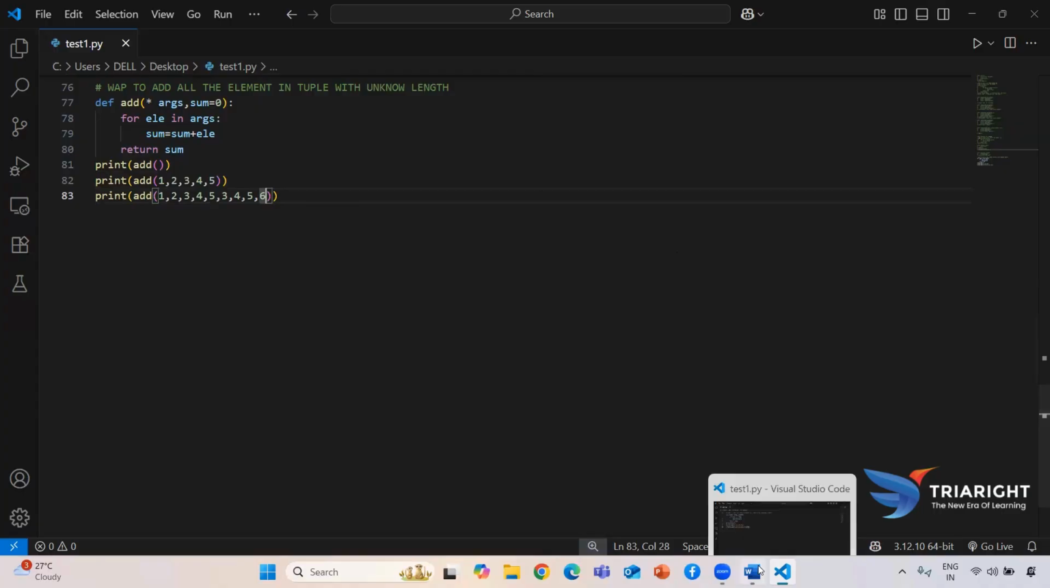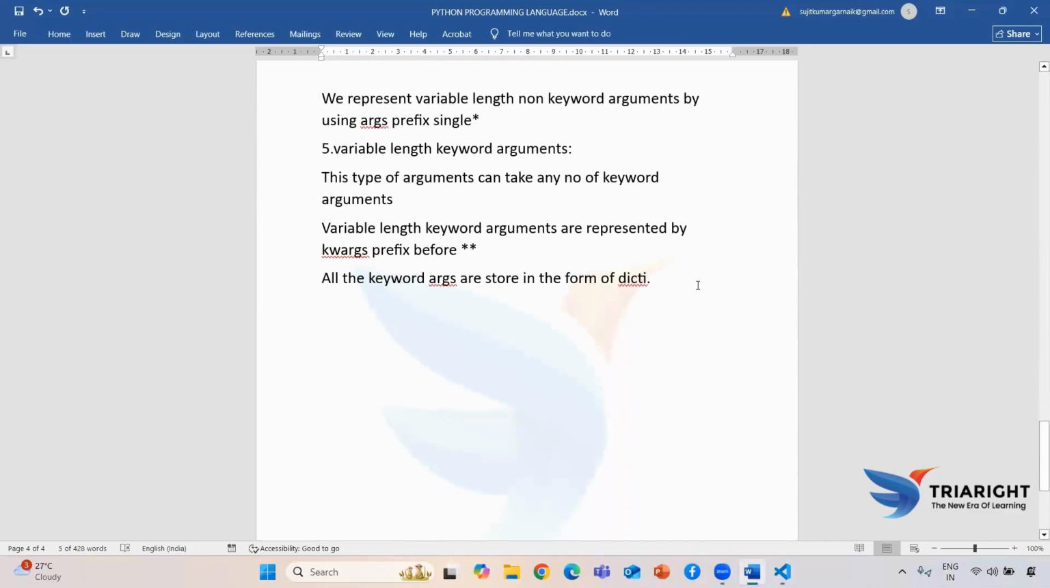Now guys, in the interview they might ask you: if I know all the 5 types of argument, then what is the order of defining the arguments in a function? My requirement will be that I need to use positional, keyword, default, variable length non-keyword argument, and variable length keyword argument, all at once. Then what is the order of defining? So now we are going to discuss the order of defining the arguments in a function.